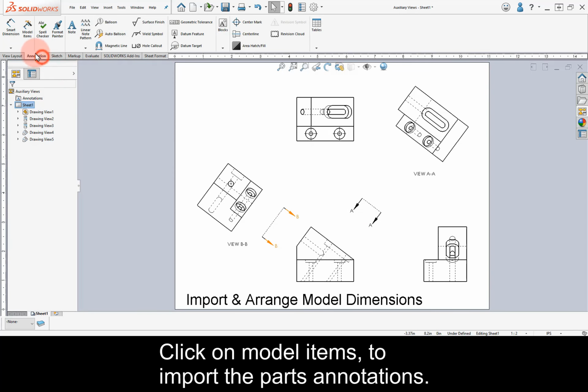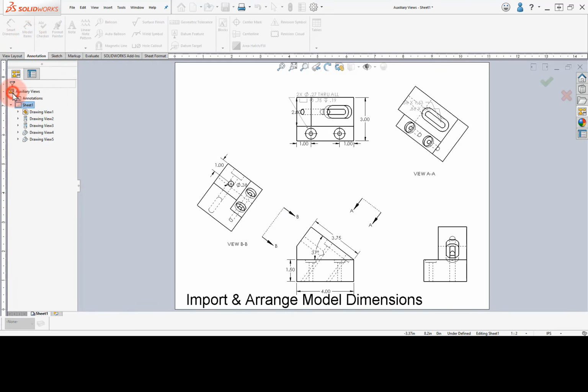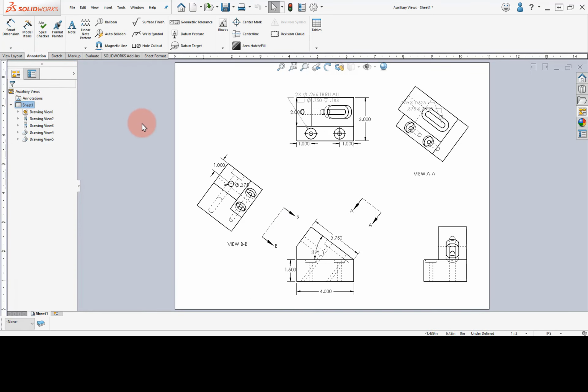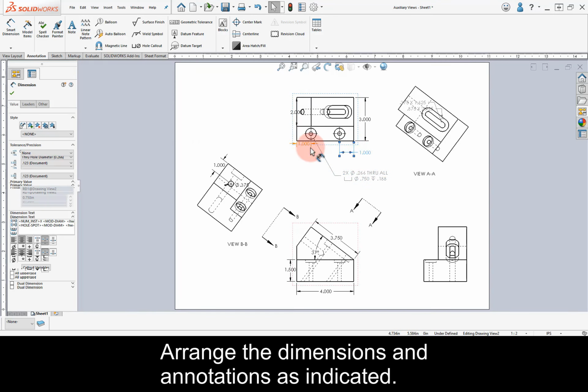Click on Model Items to import the part's annotations. Arrange the dimensions and annotations as indicated.